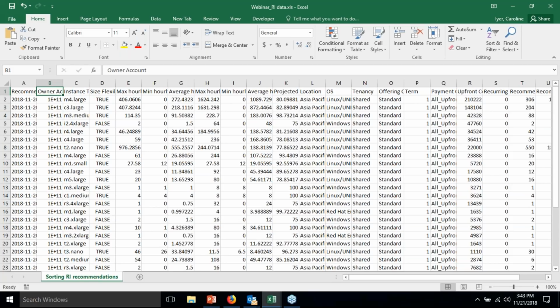So just to quickly take a look at some of these headings, you can see the recommendation date, the account. You can either look at this at a payer level or a linked level. It tells you about your instance size. It starts to look at your min and max use when it's determining your recommendation through the historic period, the operating system, so on and so forth.